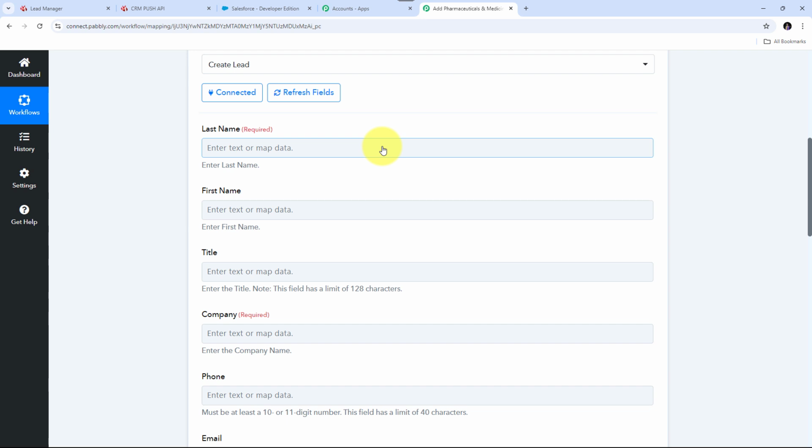So here I need to first map the last name and the first name, but from my IndiaMART response, I have generated a test inquiry, and in the test inquiry, I'm only receiving the sender's first name. So for the test inquiry, I'm going to use the first name as my first name and the last name too. But in real time, whenever you receive the response of a real lead, you will receive the first name and the last name of your lead too. So you can map the first name and the last name separately, but here I'm going to use my test inquiry sender name as the first name and the last name too. So I'm going to map that.